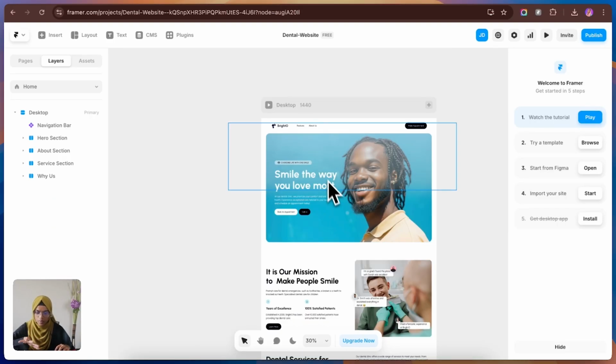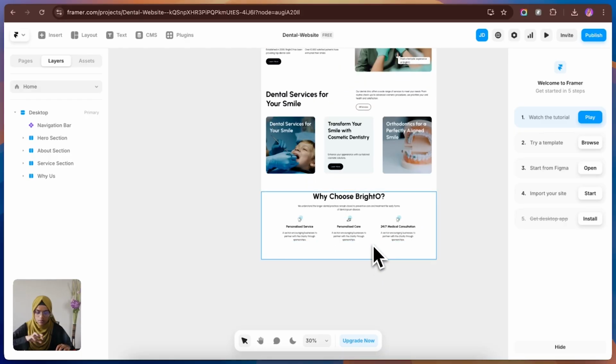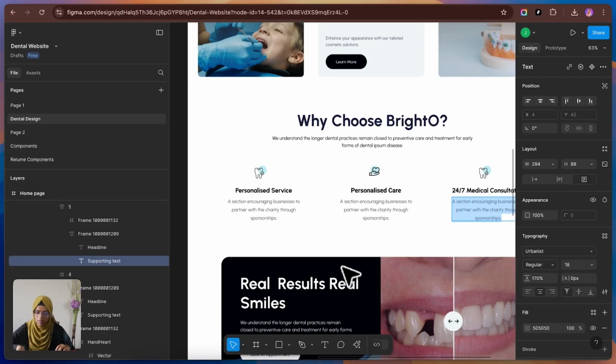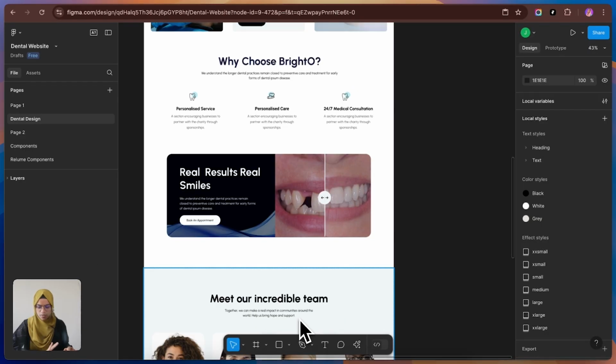So we have made the hero section, about section, service section, and also the why choose section. Then we have a CTA section with a before and after image. Okay, let's see how we are gonna do that. So we have completed the why choose section. Next let's go to this CTA. So here we have a title, a subtitle, and a button, and then we have an image slider for before and after. Let's see how to make that.